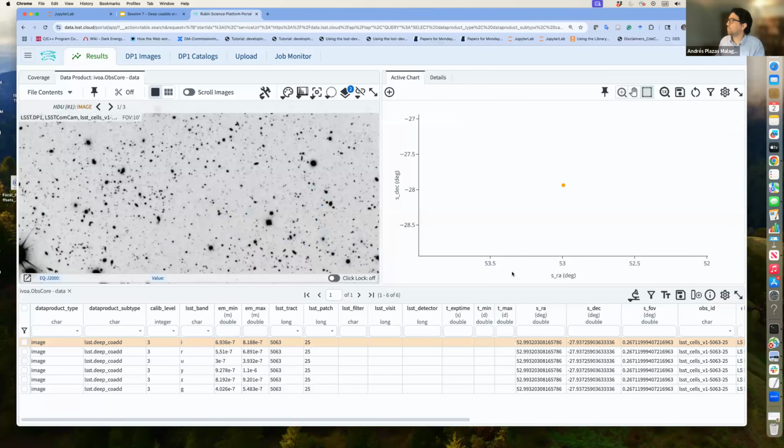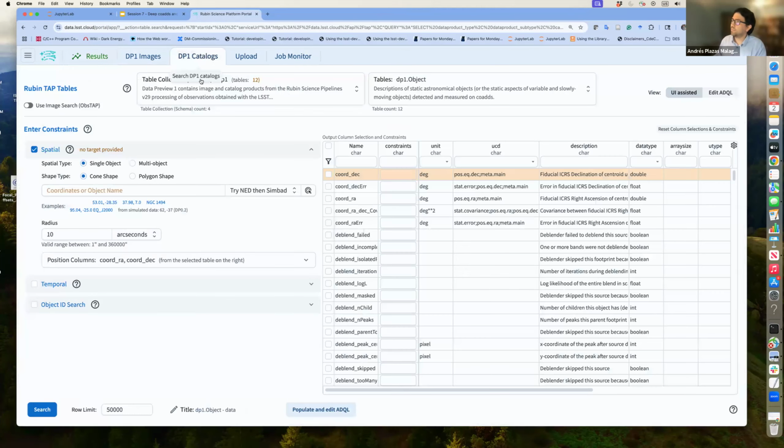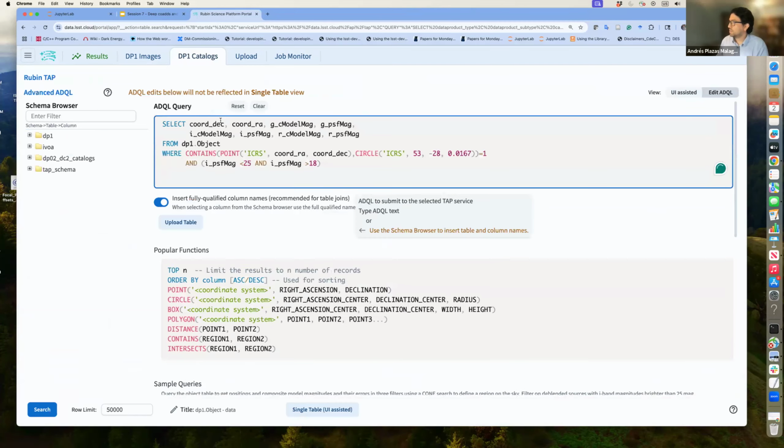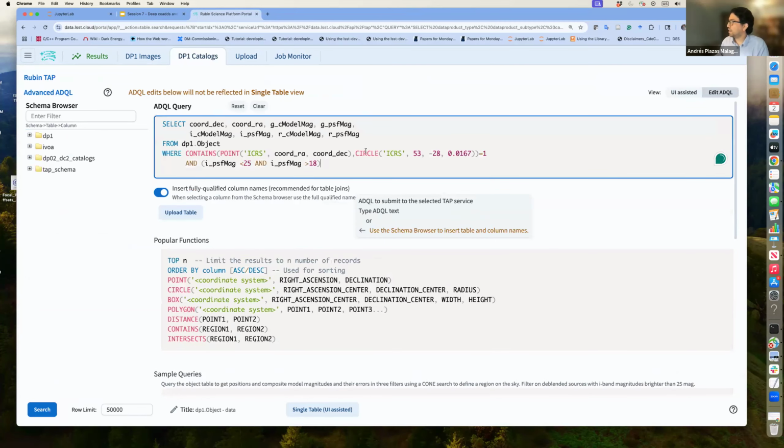And in this case, we're actually gonna go to the DP1 catalog tab at the top, which looks very similar to what I showed you before. You have this UI assisted way of querying things. And again, you can do your spatial queries here, cone shape, etc. But in this case, we're doing the ADQL way of retrieving the table. So this is here using our TAP service.